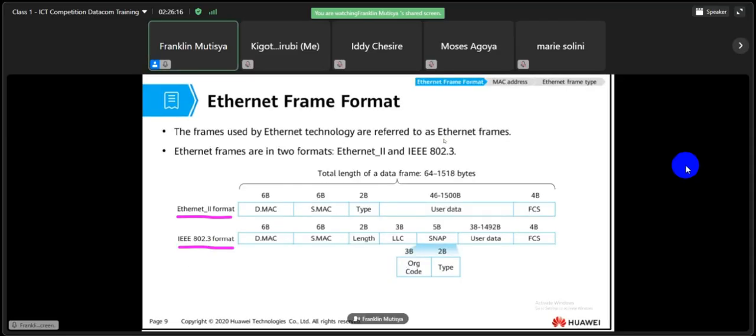Now let's look at the Ethernet frame. At the data link layer, we send information using what we call frames. Frames are the unit of data, the protocol data unit. It is the type of data that is sent at the switch level, at the data link layer. The frame describes the elements that are carried within this data unit.